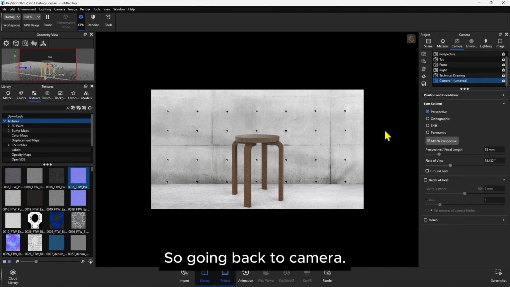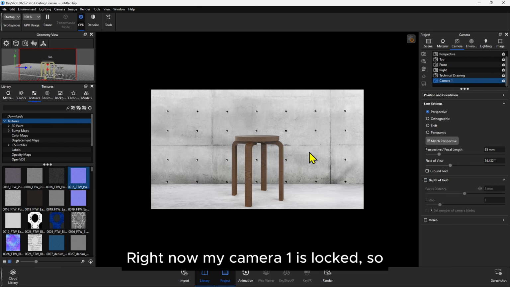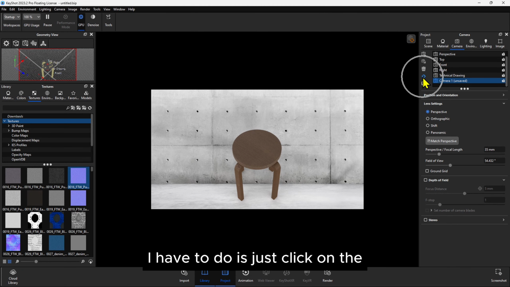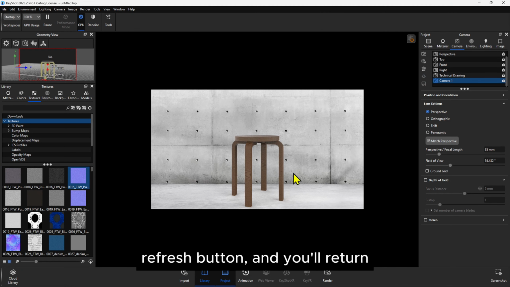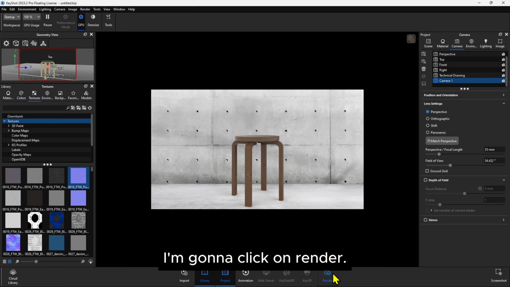So going back to camera, I will try to get a nice angle, and then I'll click save. Right now my camera one is locked, so if I were to change my position, all I have to do is just click on the refresh button and you'll return back to the original position. Now this is all set up. I'm going to click on render.